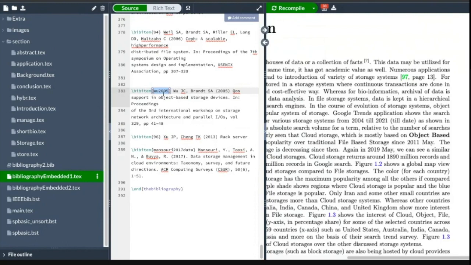Now, if you have multiple publications of the same author in the same year, say in this case WU has multiple publications in the year 2005, what you will do is write A for the first publication, B for another publication, and C for another. As many publications as he has published, you write A, B, C, or 1, 2, 3. Better to write A, B, C. But there are many other ways.